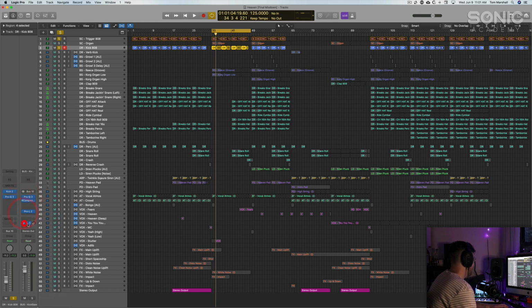Oh, there you go. That is then sent to a bit of parallel compression. I'm using a vocal compressor from Waves for that called CLA-3A. It's a really punchy sound. It's a really punchy compressor setting. I like to use it. I think it sounds good.